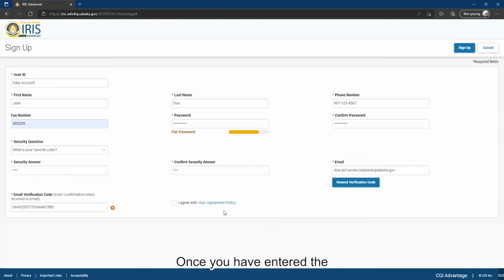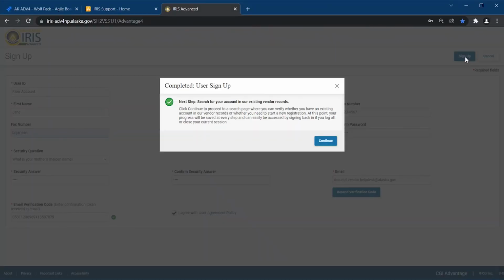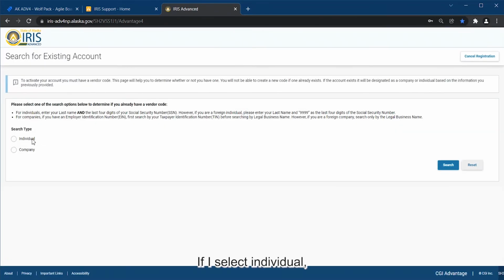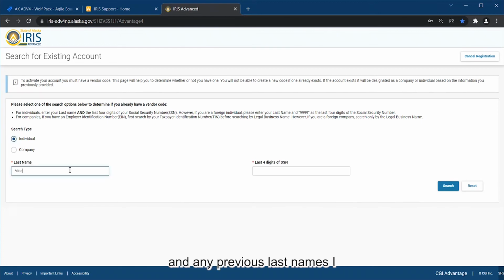Once you have entered the email verification code, review the user agreement policy and check this box. Review your information and select Sign Up. The next section requires a search of the state of Alaska's existing vendor record database. If I select individual, I would search for my last name and any previous last names I may have had, and the last four of my social security number.